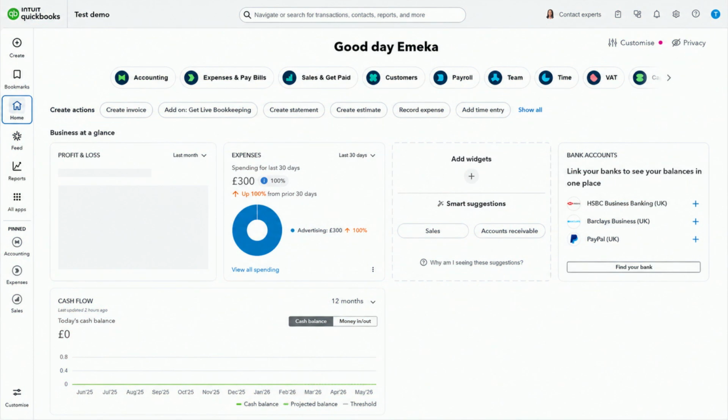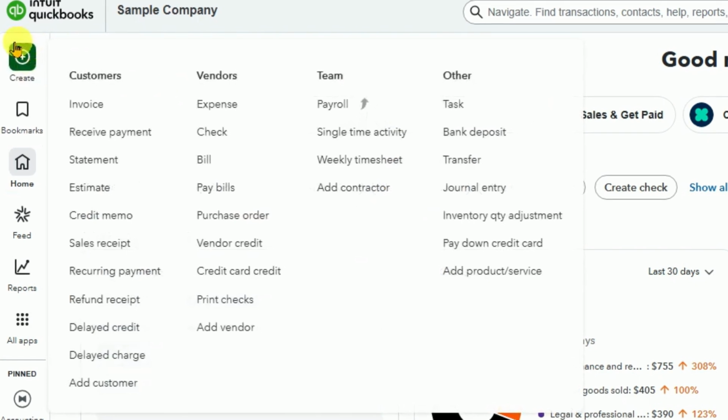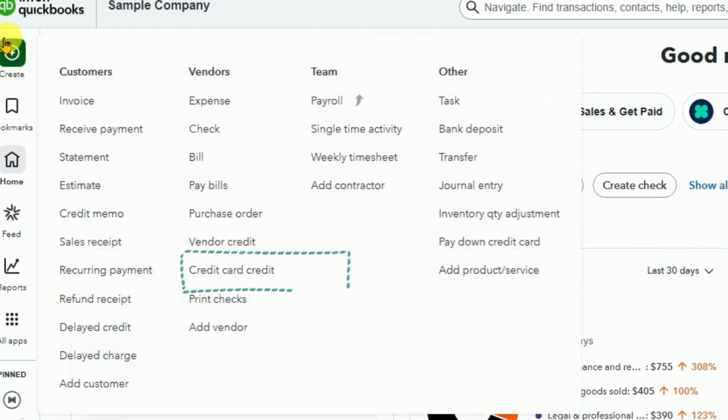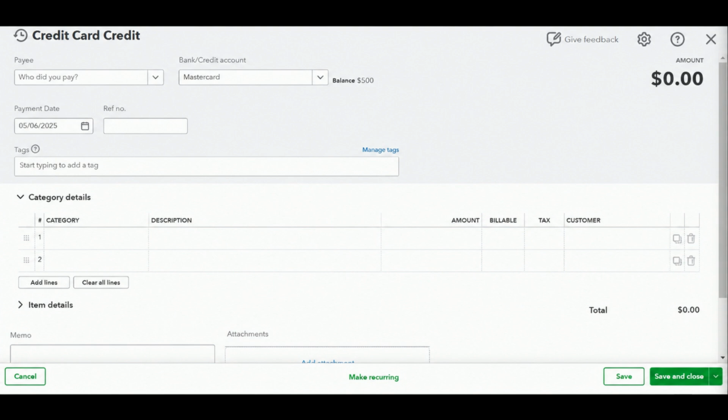From your QuickBooks Online dashboard, click New in the top left corner. Under the Vendor section, select Credit Card Credit. This opens the credit card credit form.